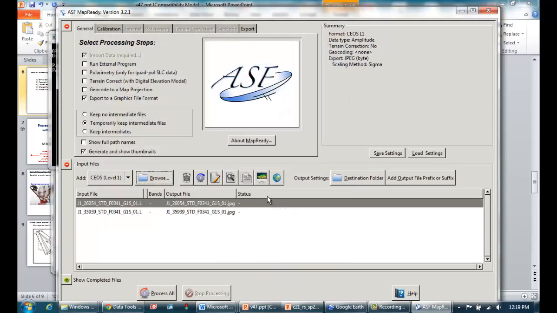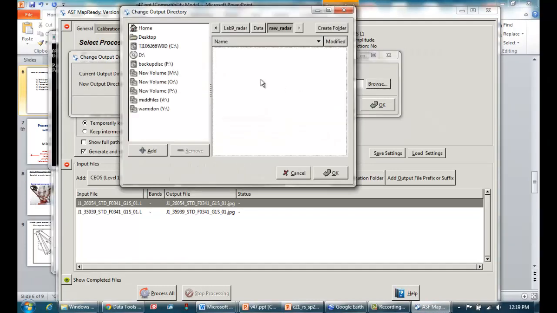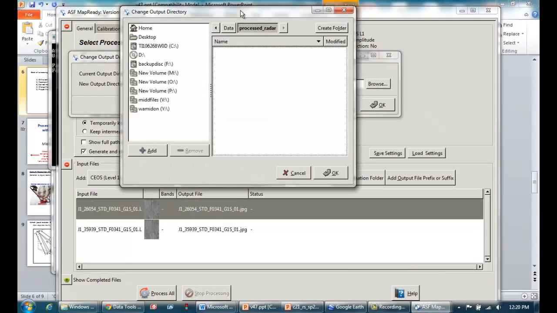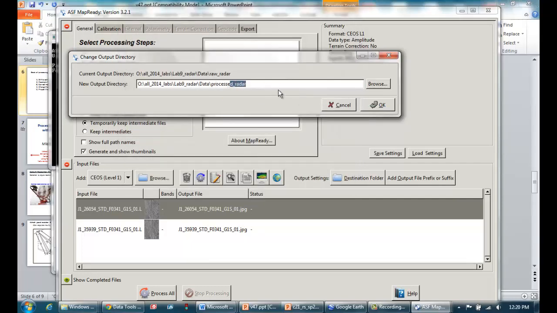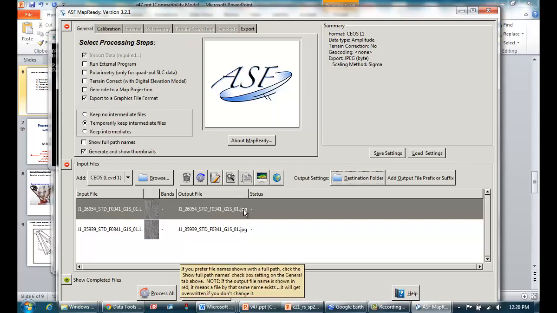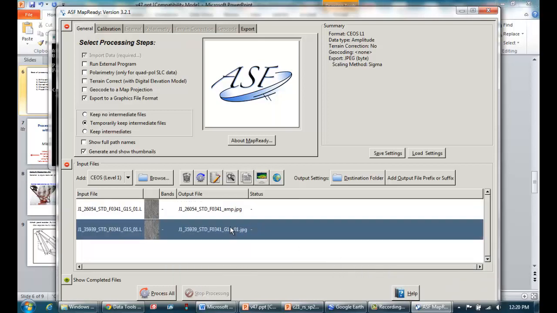Now to specify the output file name, click a destination folder, and why don't we put these into a new folder called Processed Radar. So I'll hit OK. So those are going into the Processed Radar folder. Now I'm also going to adjust the file name. I'm going to replace this last extension with the extension AMP. That's going to be for amplitude, because we're going to process these into amplitude.